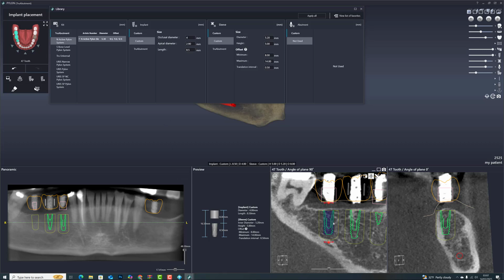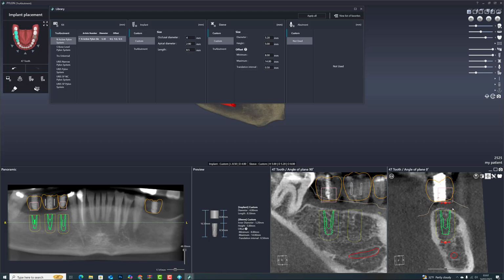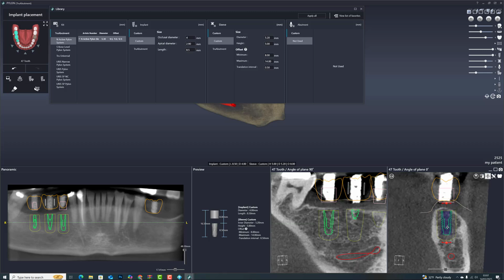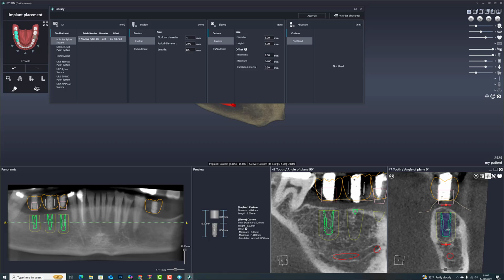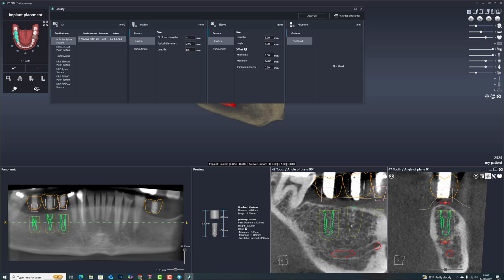Okay, so as we can see here, that's a little bit off. I'm just going to move it slightly here and then rotate it a little bit, right, so that it's in the middle of the crown. Move again and maybe bring it down a little bit, right? There we are. So sleeve custom, right? Make sure that, that's very, very important.